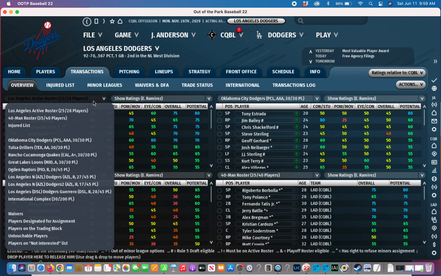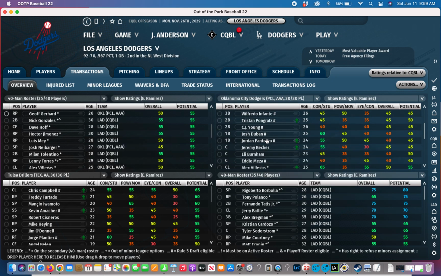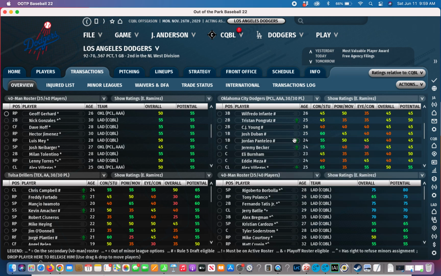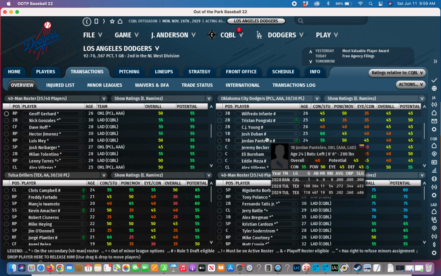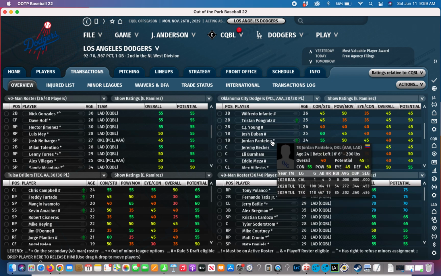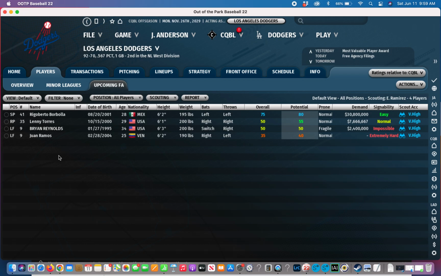In this case, on my 40-man, I do have space. If I find that player here, I believe he's a first baseman. Yep. Currently you can see he's not on the 40-man because there's no asterisk next to him. If I drag him to my 40-man, which I'll go ahead and do, now he's on the 40-man. If we go back to the player list, upcoming free agents, you notice he's not there.